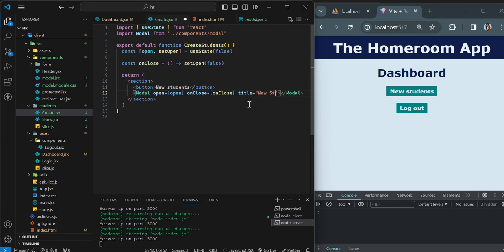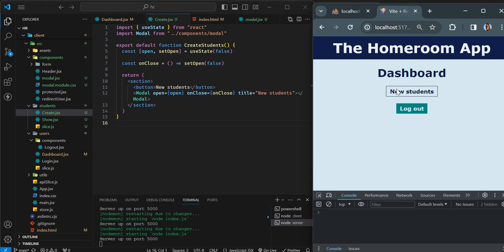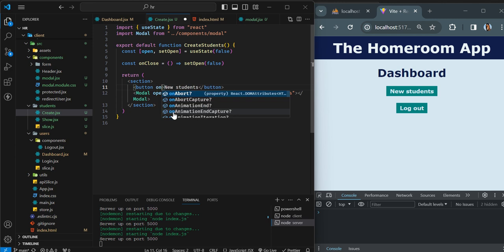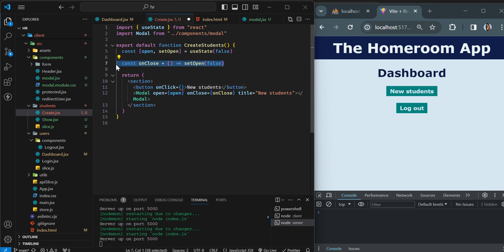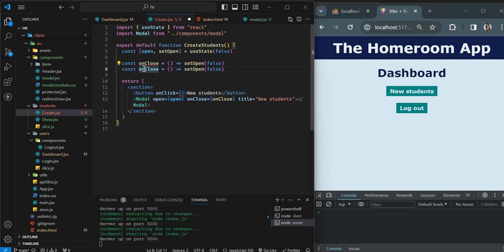New students. Let's just see what it looks like. I didn't do the onClick handler. OnClick, I'm just gonna say on open, set open to true. I just copy this. On open, I don't know if that makes sense. On open, I'll just put that. Set open to true. So on click, actually it's a click handler. So I'm just gonna do handle click.